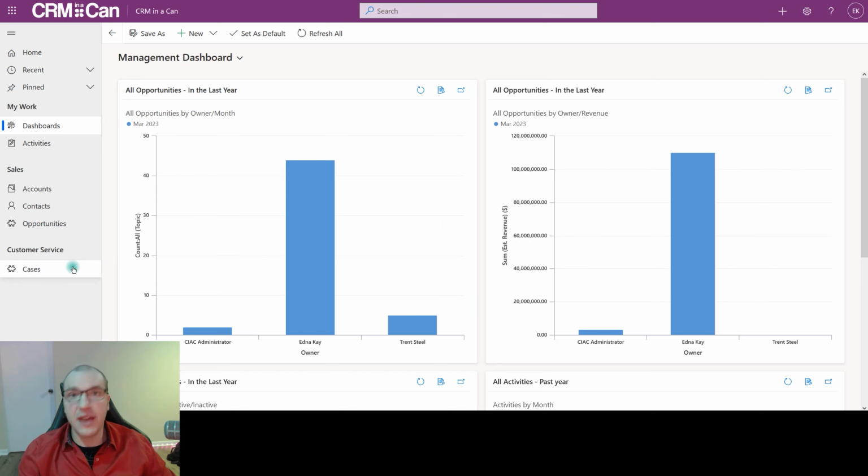And we also have cases available. So if you do offer light customer service, you need to support the products and services that you are selling to your customers, you have a way to manage any kind of support requests that come into your company. So first, let's start by looking at these dashboards here.